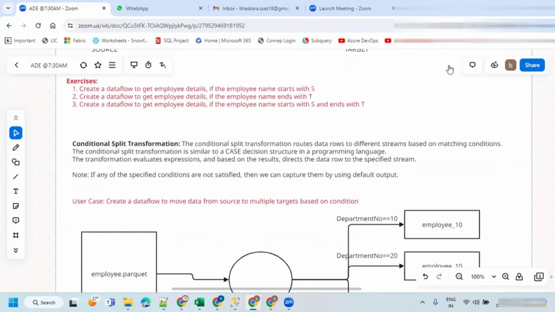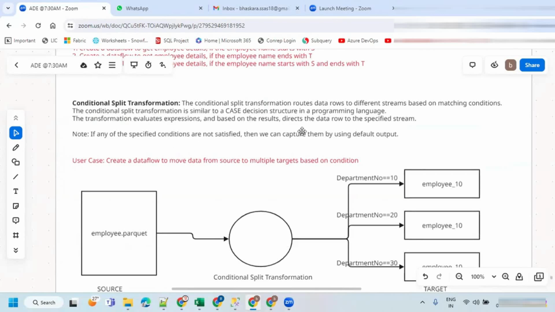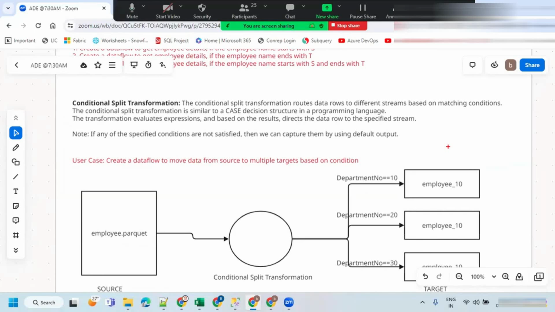Okay, so the next transformation is the conditional split transformation. The conditional split transformation is more or less the same as your filter transformation. There are not many differences. Conditional split transformation routes the data rows to different streams based on matching conditions.